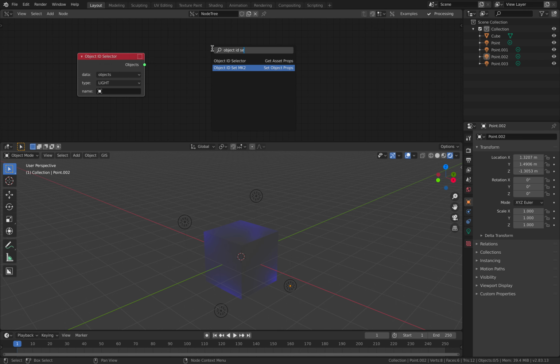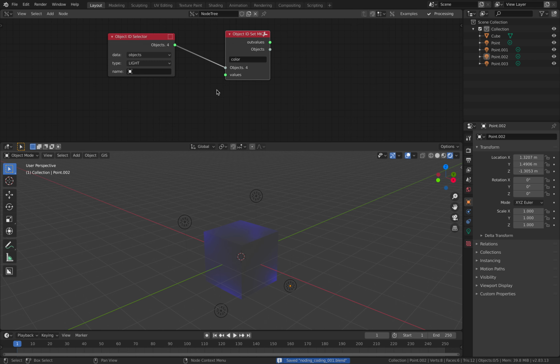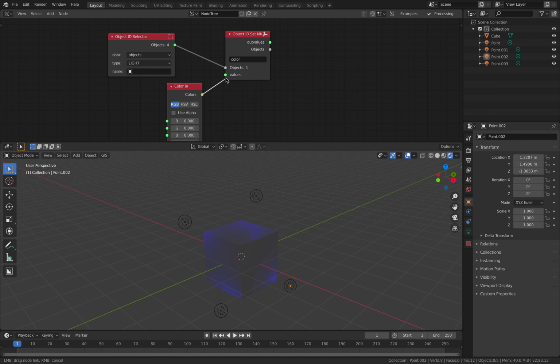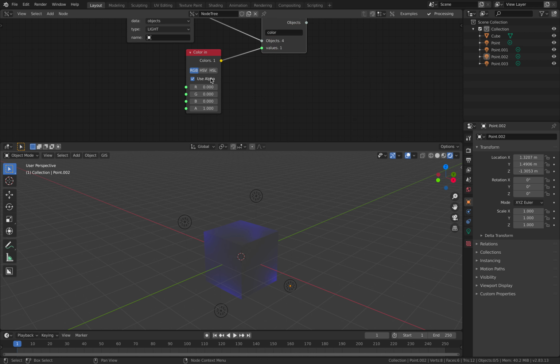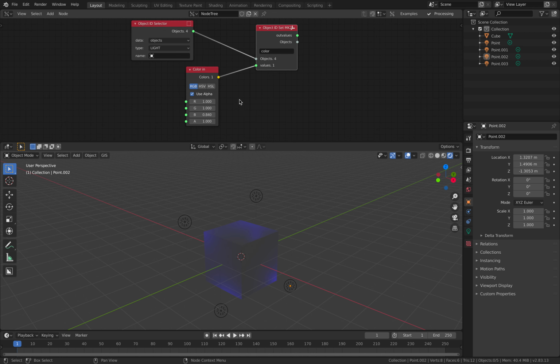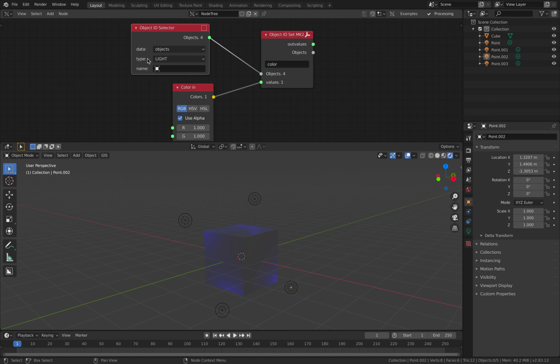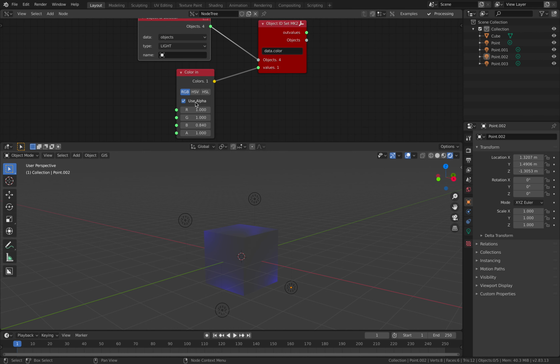Set. I think just do it this way, like this. And we need a random value. Let's try color input. Use alpha. So funny thing, this doesn't work because in this case we are getting the object, so we need to use data.color, and this one don't use alpha.